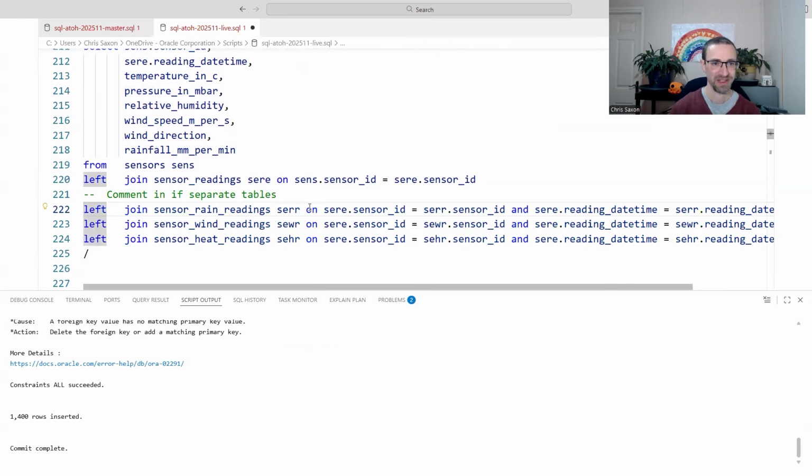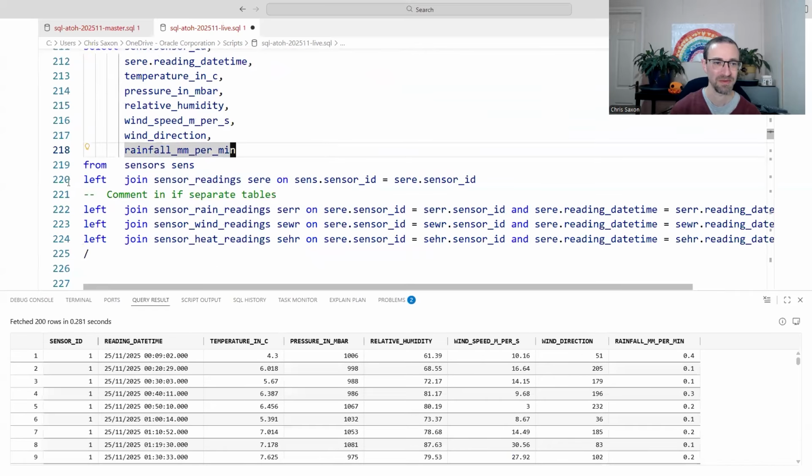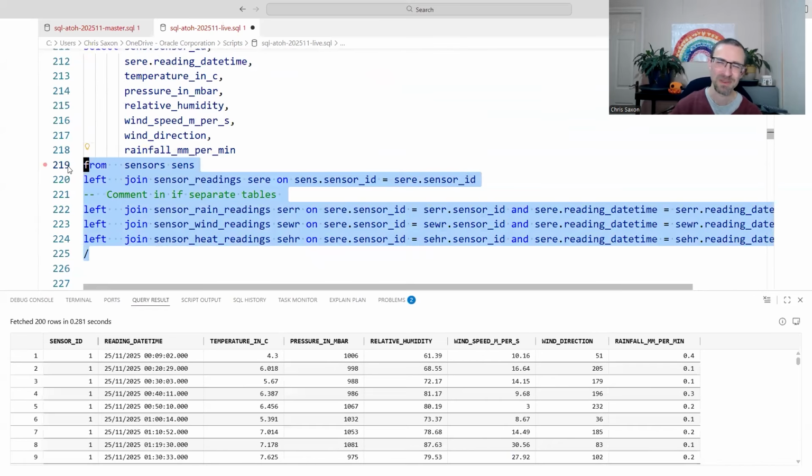I need to comment back in. Something no one really mentioned, well, we kind of mentioned, I guess, is if we do want to see all the data, we need to join them all together, right?